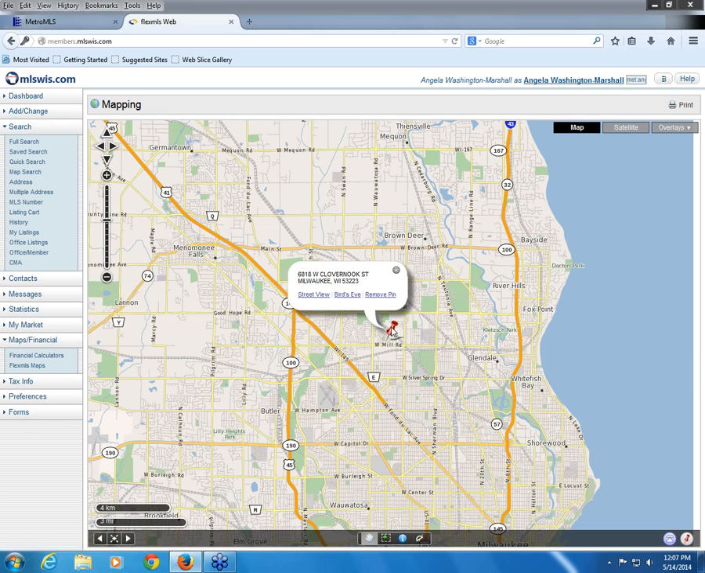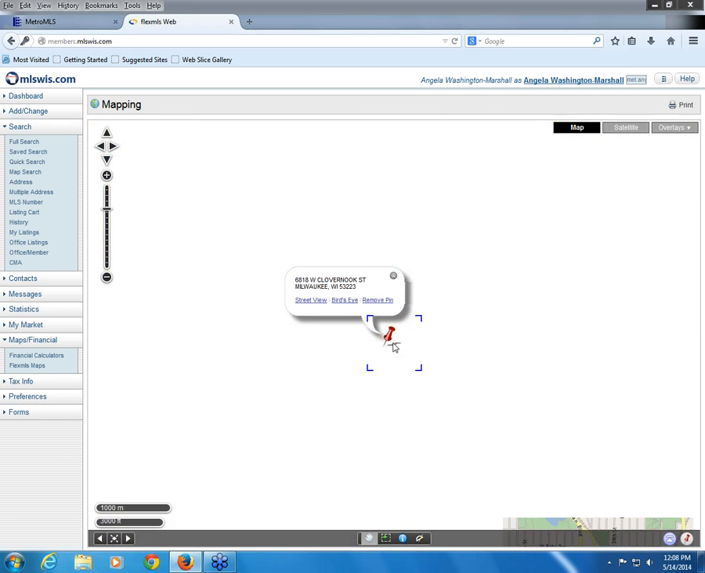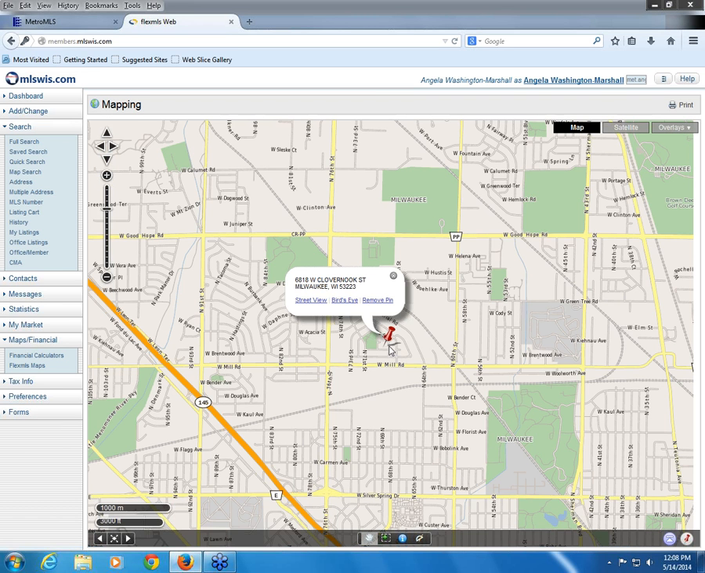So I can scroll down to get more detail here. I'm just double left clicking my mouse. And I think there we go. Now I'm pushing my scroll wheel forward. So I can see, oh, it's just north of Mill Road.